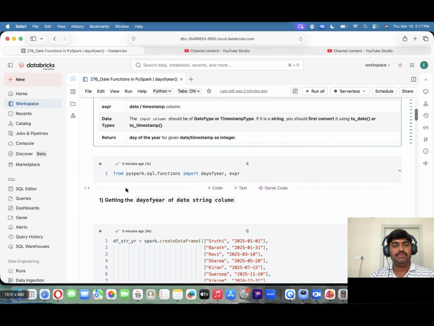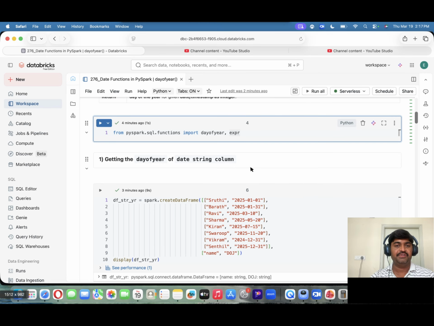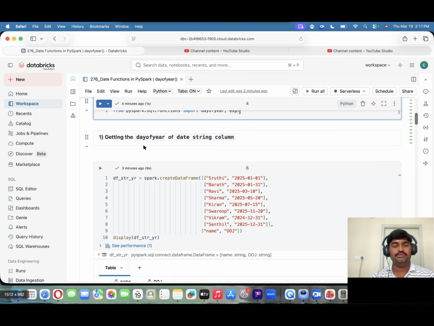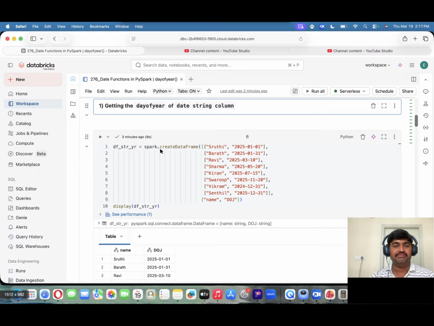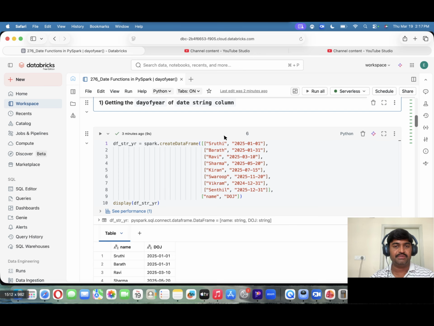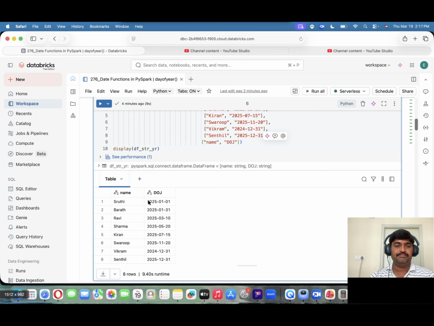First I'm importing the required functions, mainly day of year and expr. My first scenario is how to get day of year from a date string column. A date string column is what you get whenever you create a data frame by using spark.createDataFrame. Here I'm passing two columns, one is name and one more is date of join, and I'm passing date values as string. So if I create it this way, I will get my date column as string data type.